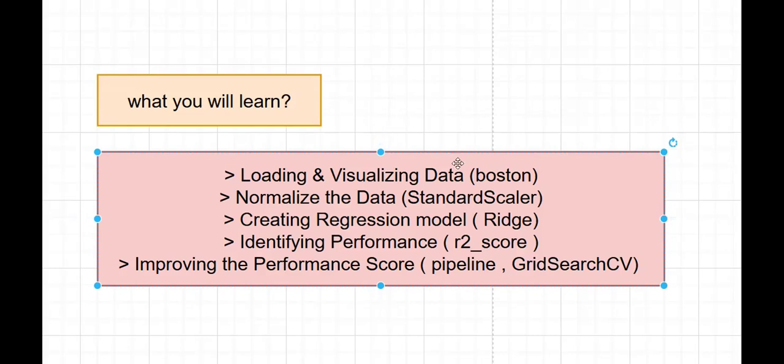So in short, we are taking this Boston data and visualizing that data. Then we are normalizing this Boston data by using the standard scalar. Then we'll create and train our Ridge model and identify the score for predicting the output. Then, to improve this performance, we are considering GridSearchCV. So this is all we are doing in this lab.